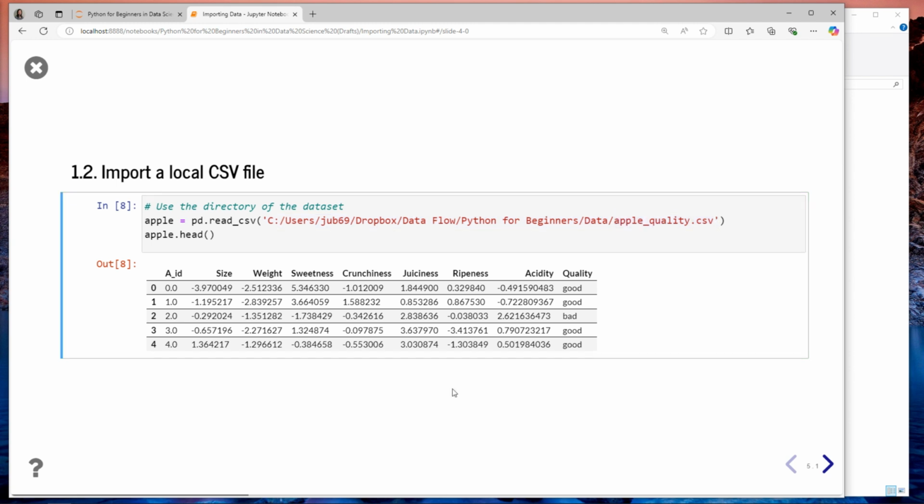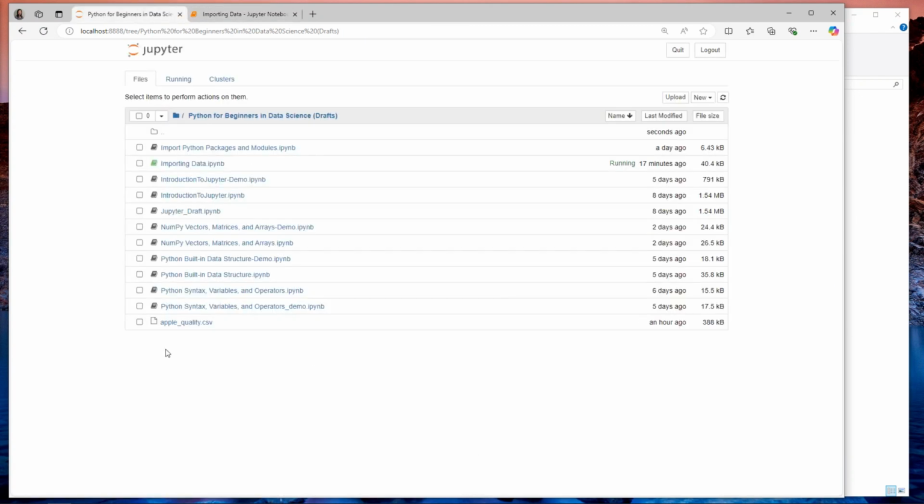Alternatively, we can upload the data set to our local Jupyter folder. And then in that case, we can omit this path, just directly type the name of the data set. So let me show you. Okay, so I uploaded the data set to the local folder where I save my Jupyter notebook.